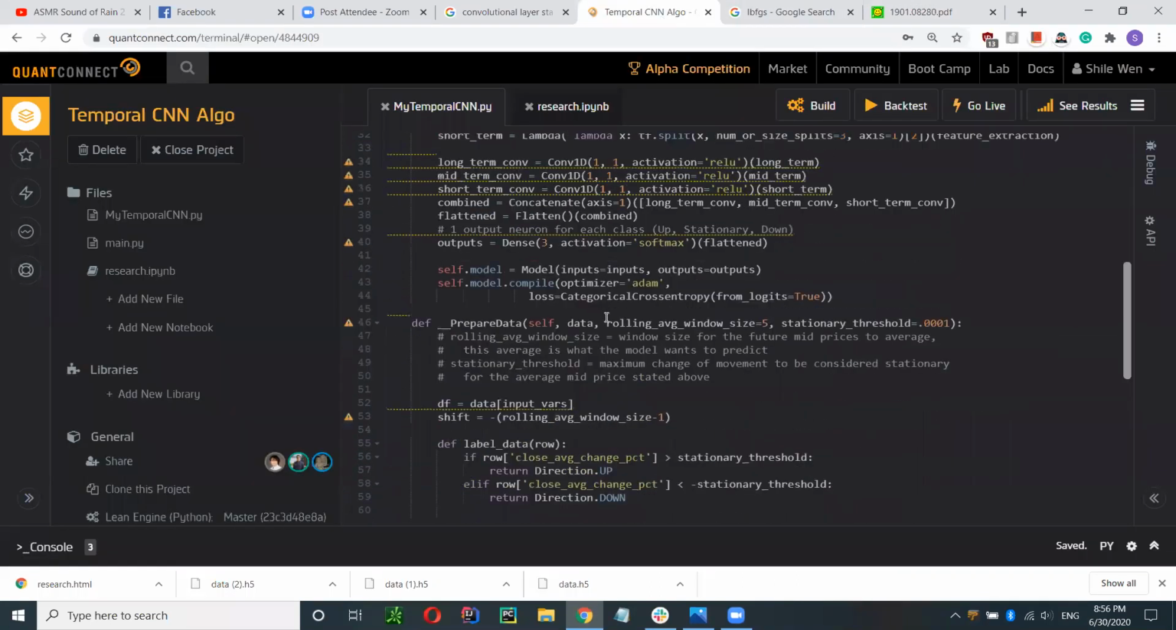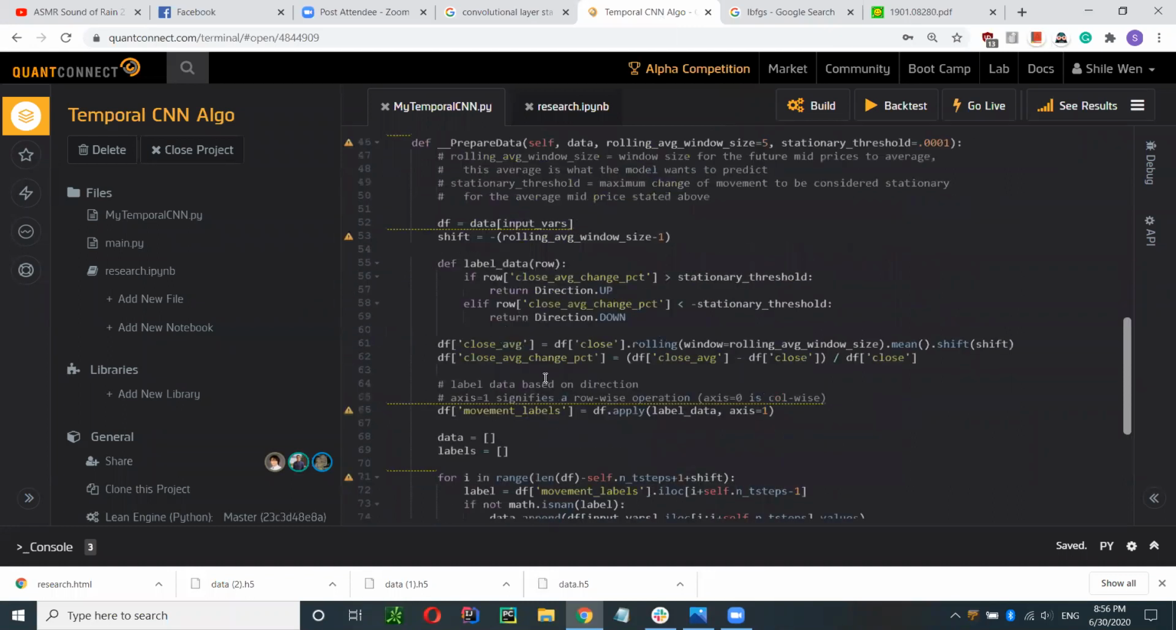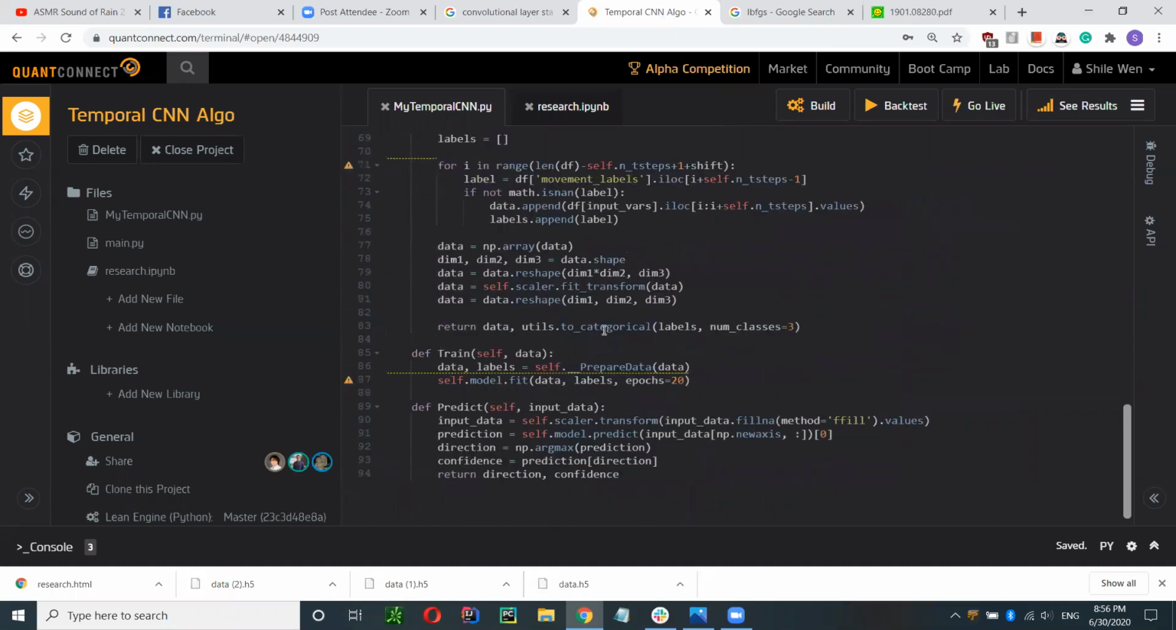Okay, so prepare data basically looks very similar. It's just the prep data function that we saw before. Train basically takes in data from a different source.